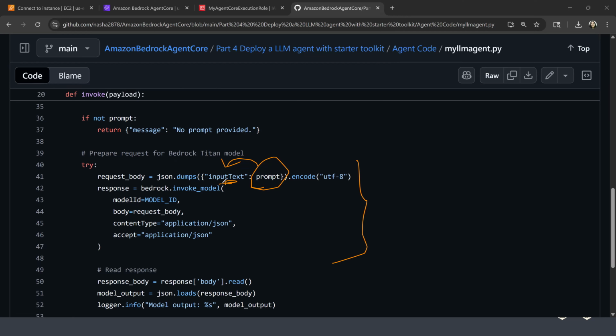Okay, so hence once you get the prompt, you just don't send the prompt directly. You will massage the prompt and you will add that prompt to the request body and then send it. So you're sending your model ID, your request body, your content type, but this is absolutely necessary. Why am I highlighting this to you? This is critical. If you don't have this, the model will not work.